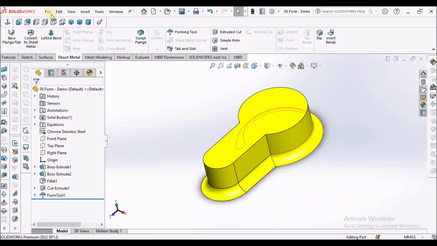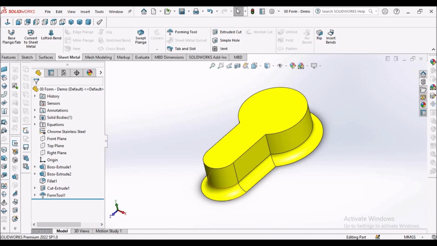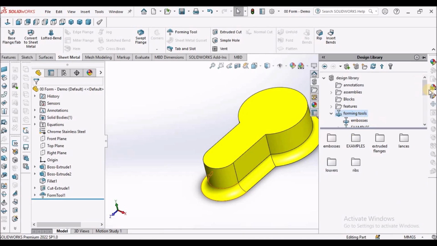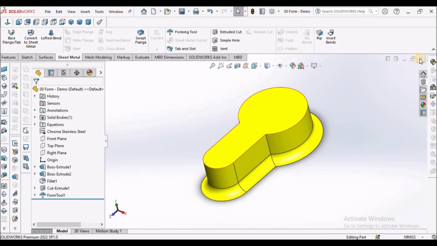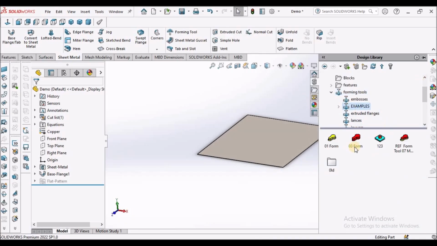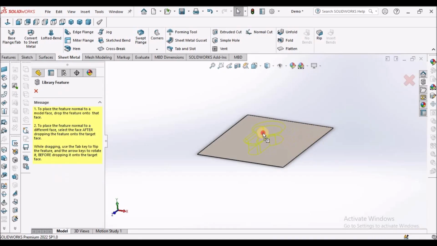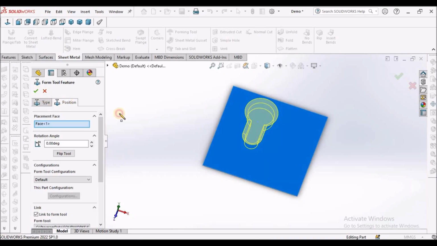So we have to save this file. Either we can go save as or pack and go, and we have to locate the folder. So the folder is forming tool. So we can directly right click and copy and paste this file. So I have already saved this file. So I am going to place this forming tool on this component. So I am going to example folder and simply dragging and placing it in its location.